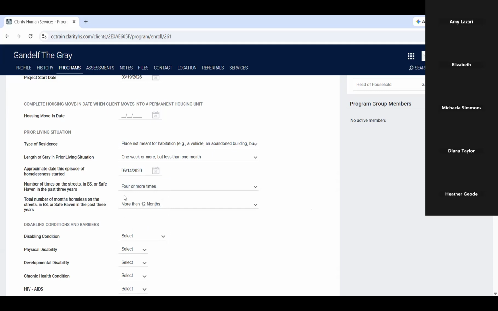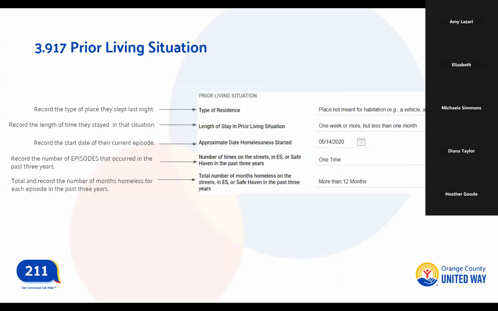Finally, I just want to hammer home one more time. If their approximate date this episode of homelessness started is longer than 3 years ago, the number of times on the streets, in emergency shelter, or safe haven in the past 3 years must be 1. If it's not, there's an error somewhere in there. We got to figure out what it is. And that concludes our demonstration, and I'll move us back to conclude the rest of our training. We'll continue on with recapping what we've discussed so far.